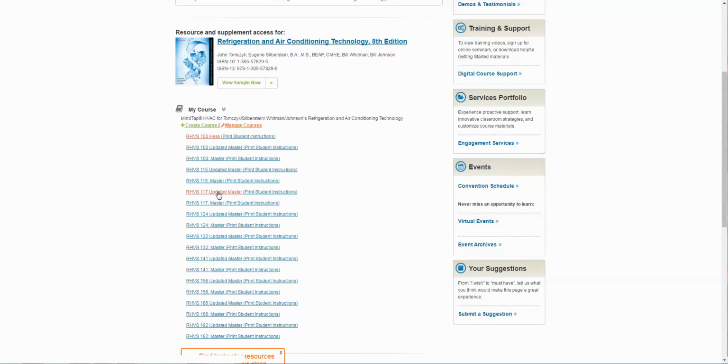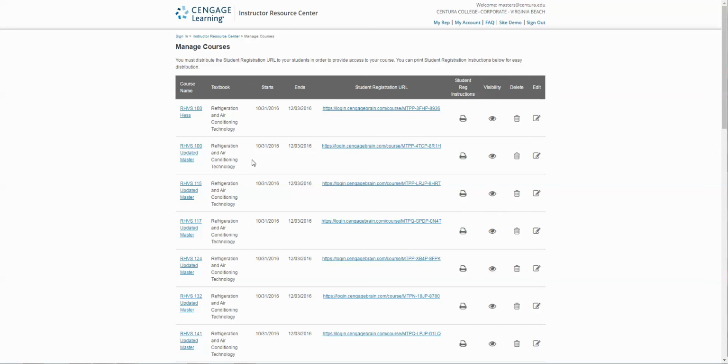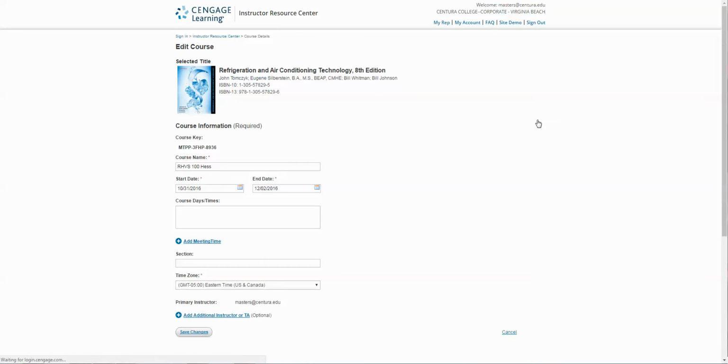If I want to change anything, I can click Manage Courses. This will bring up a list again of all the courses that I have. That student registration URL also lives here. I can see the start and end dates, and if I want to edit anything, I can always click the little pencil tool right here. This will allow me to change the name of the course, revise the start and end dates of the course, or update the time zone or add an additional instructor. If I would want to make any changes, I would do that here and click Save Changes.